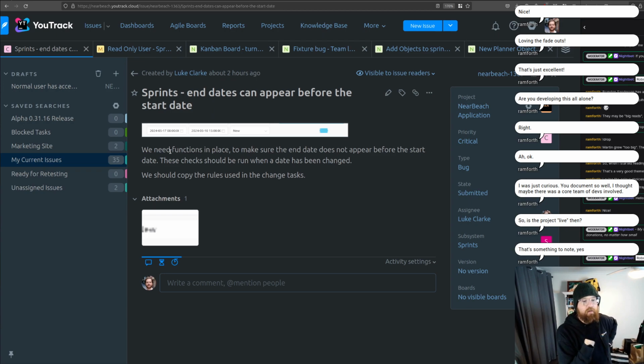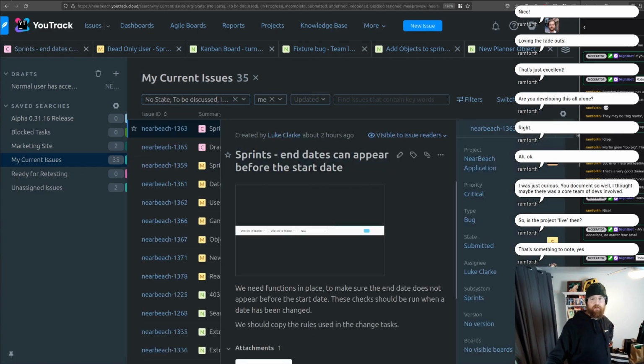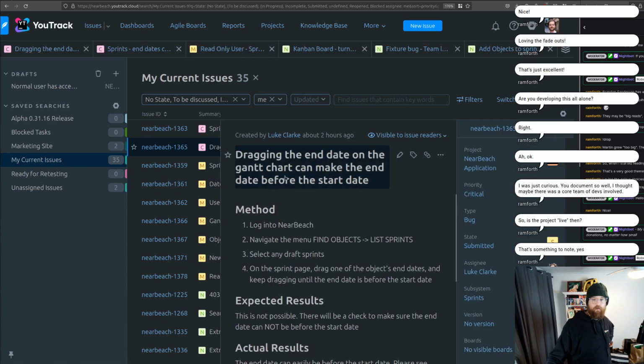We need a function in place to make sure the end date does not appear before the start date. All right, cool. Yeah, this is critical. I know how to solve it, but I don't know how to solve it yet. Dragging the end date on the Gantt chart can make the end date before the start date. All right, yep, that's another thing which we've got to do too. And the start date before.